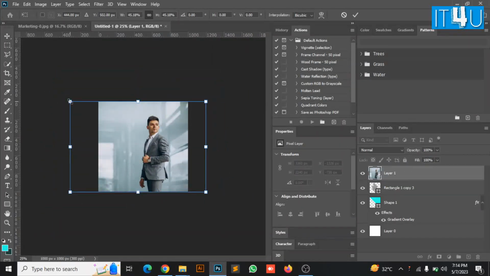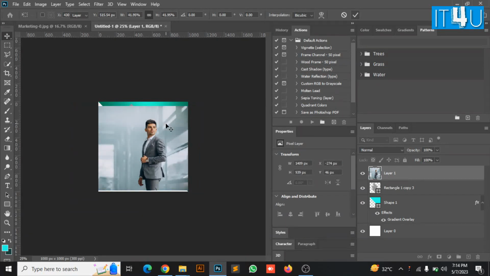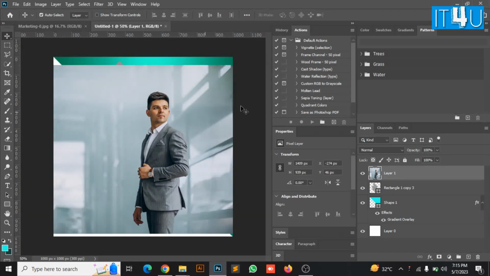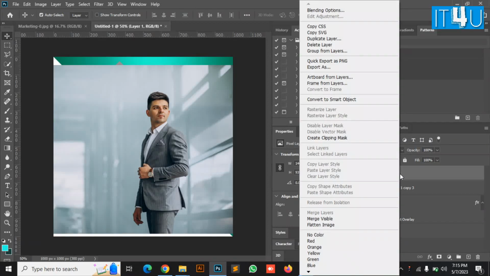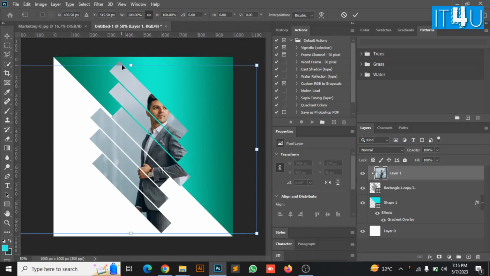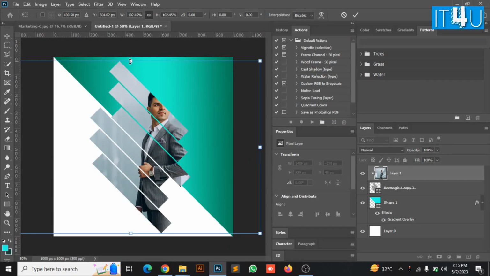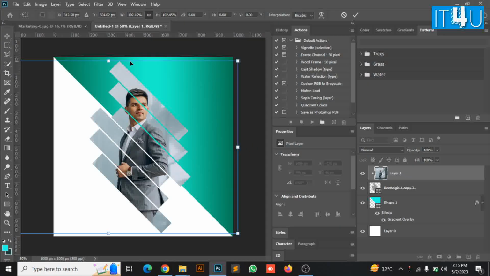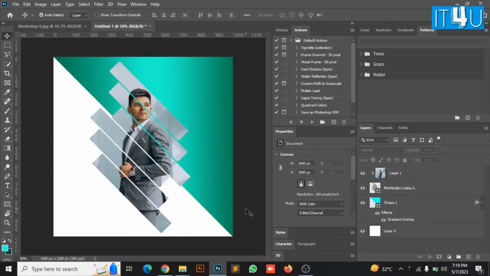Resize it according to the size of pattern you have created. Here we go, now right-click on the layer of image and choose Create Clipping Mask. Before creating a clipping mask, make sure that image must be on top of the pattern on which you have to clip the image. Now adjust the position of image according to the design of pattern.